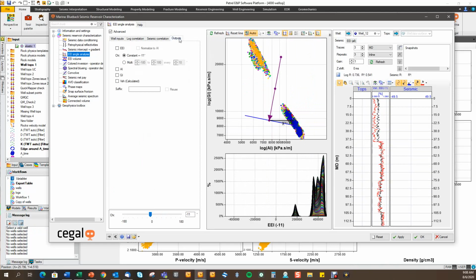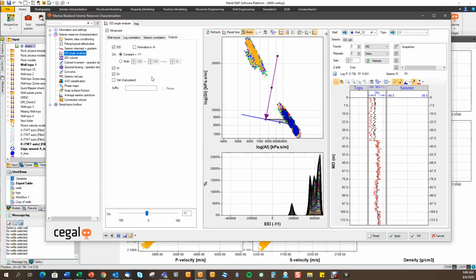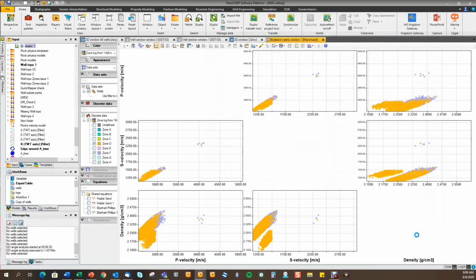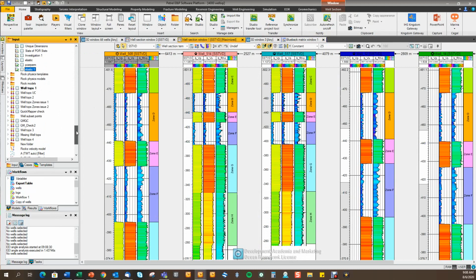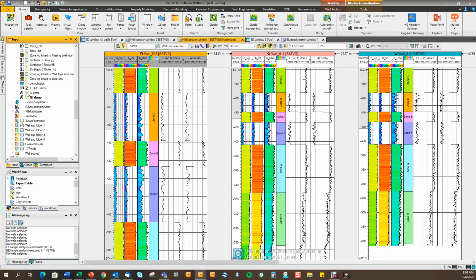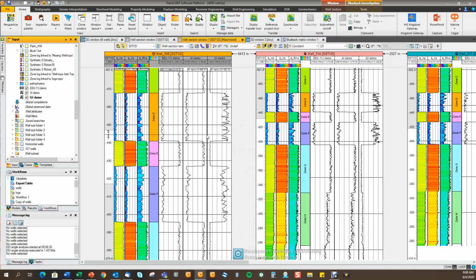So we go to output. We want to generate extended elastic impedance, acoustic impedance, and gradient impedance. And we'll give it a suffix, demo, hit OK, and now it'll calculate these 3 logs in those 127 wells, and we can go back to the well section window. You can see those logs were generated. They sit here at the bottom of our global well logs list, and we can toggle them on: extended elastic impedance, acoustic impedance, and gradient impedance.